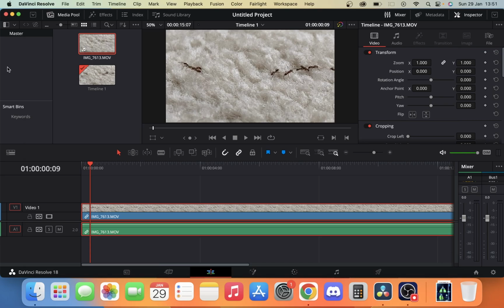So today we're going to be taking a look at how you can add a vignette effect to your video in DaVinci Resolve. It's pretty simple. All we've done up to now is add our video to our timeline like this. Once you're in the editing stage, you want to be in this little editing panel.